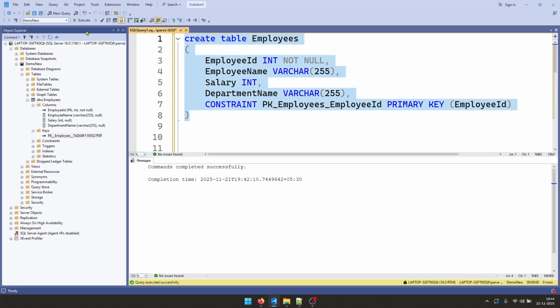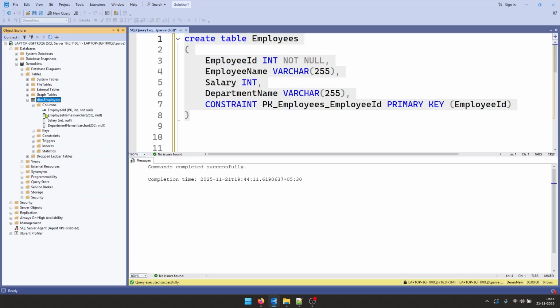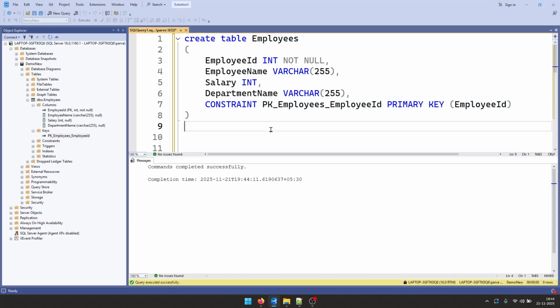Let's create this. Let's refresh the employee table again. This time again we have this key symbol on employee ID, and if I go to keys folder, you can see this time the primary key has been created with the custom name which we have specified here. So that's all for this video. In this video we have understood the basic concepts about primary key. In the next video we will understand what is a composite primary key.